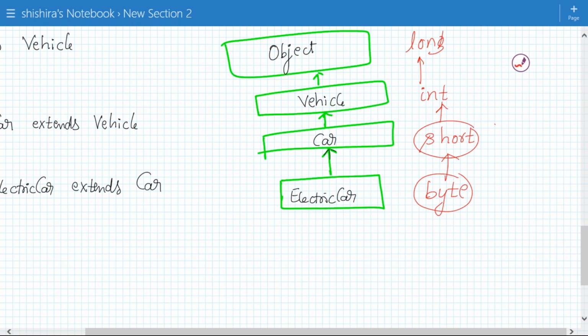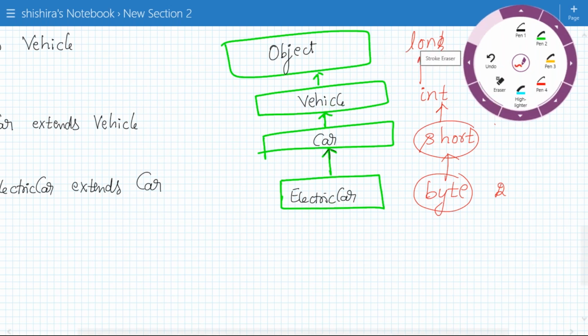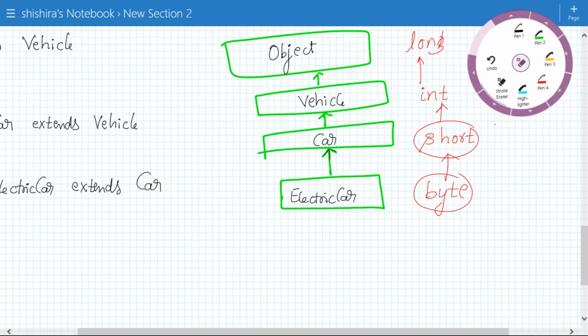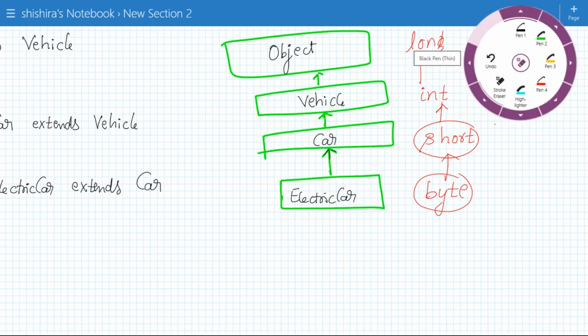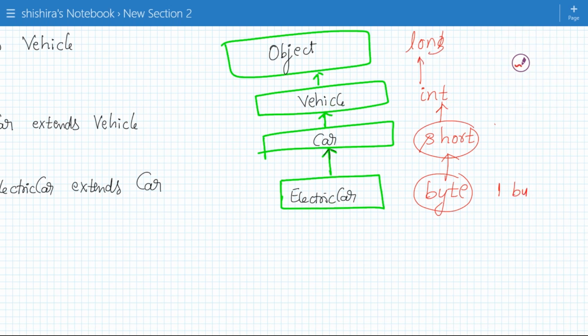is memory. Byte is having 1 byte of memory. What is the memory for byte? The byte memory is 1 byte, right? This is 1 byte of memory. What is the capacity of short? 2 bytes of memory. So the memory is telling, right? The memory is the factor.